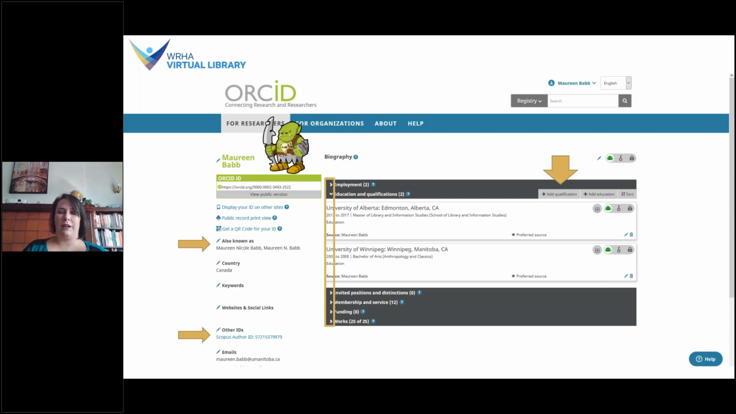So there's other stuff that you can include. As I mentioned, you can import other IDs. I've included my Scopus author ID in there as well. There's other stuff in this toolbar on the left. So for instance, you can display your ID on other sites. If you click on that, it'll give you a bit of code that you can just embed into your website. There's a public record and print view.